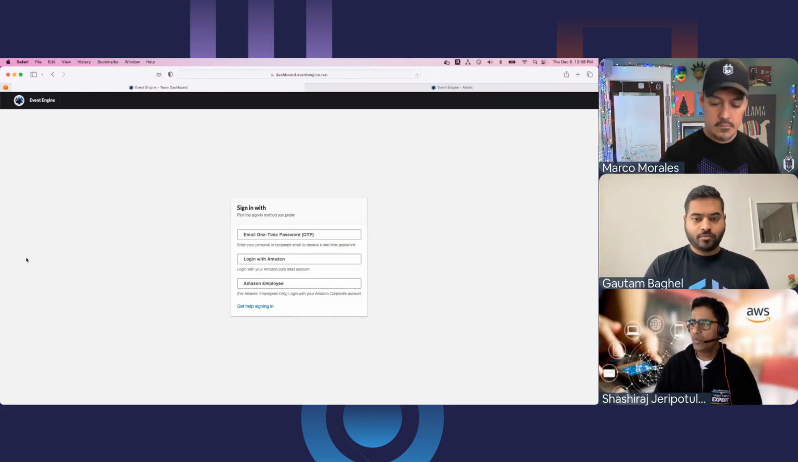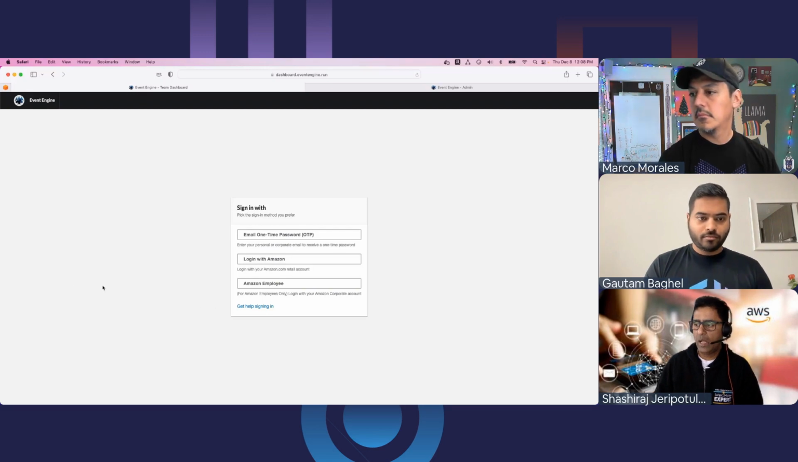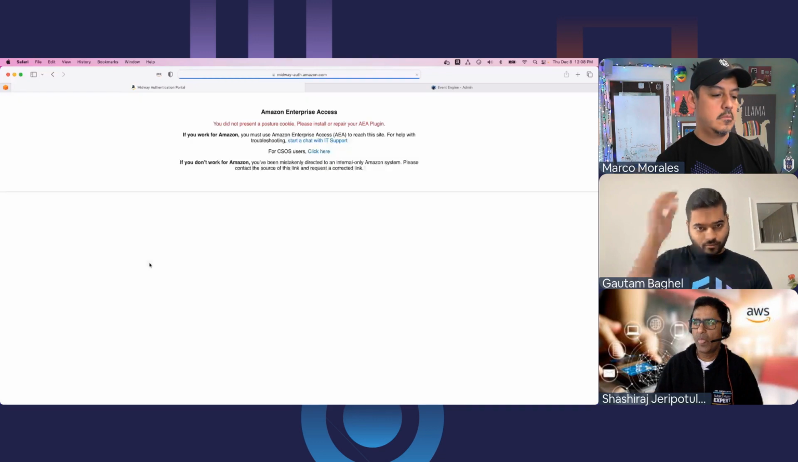And these are the three options. As I said, email one-time password. If you don't have an Amazon.com login, you can use your personal email, and a one-time password will be sent to you. Then you'll have a chance to log in with Amazon.com. I also already told you, if you have a retail account, you can use it. So I am an employee, so I will just click in here. So once I click in here, I get to this screen.